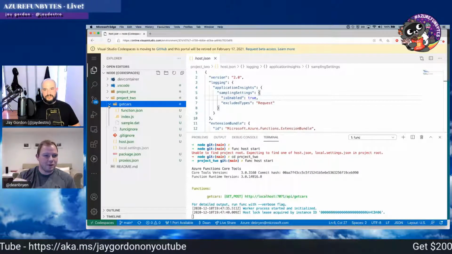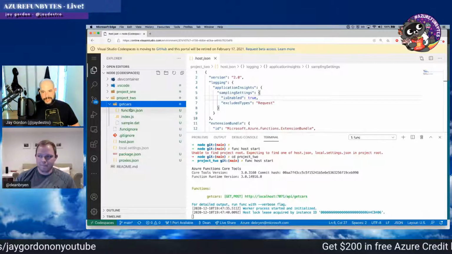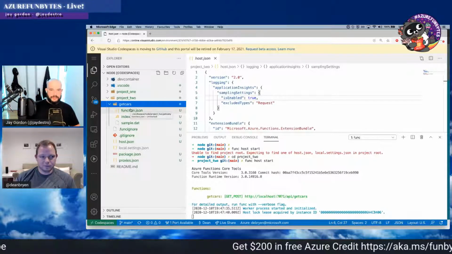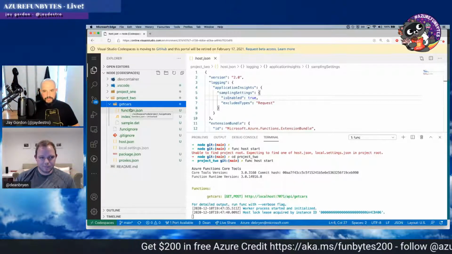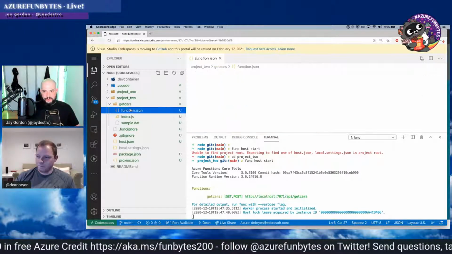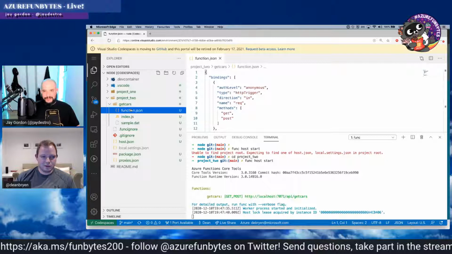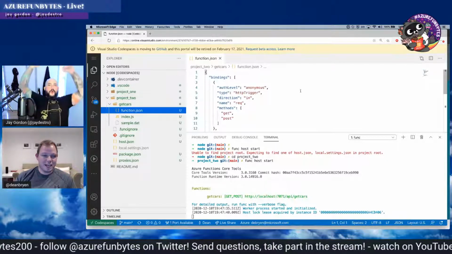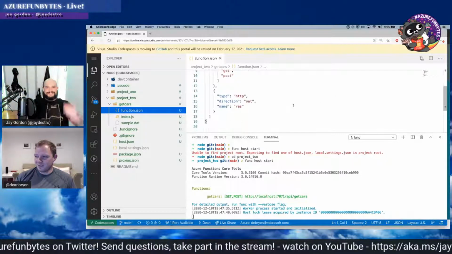Right? And I'm guessing that the function.json is telling exactly where the code is, how to execute it, the trigger and information, and then index.js is the actual code you're executing. Am I getting this right? You're spot on, man. You passed the test.